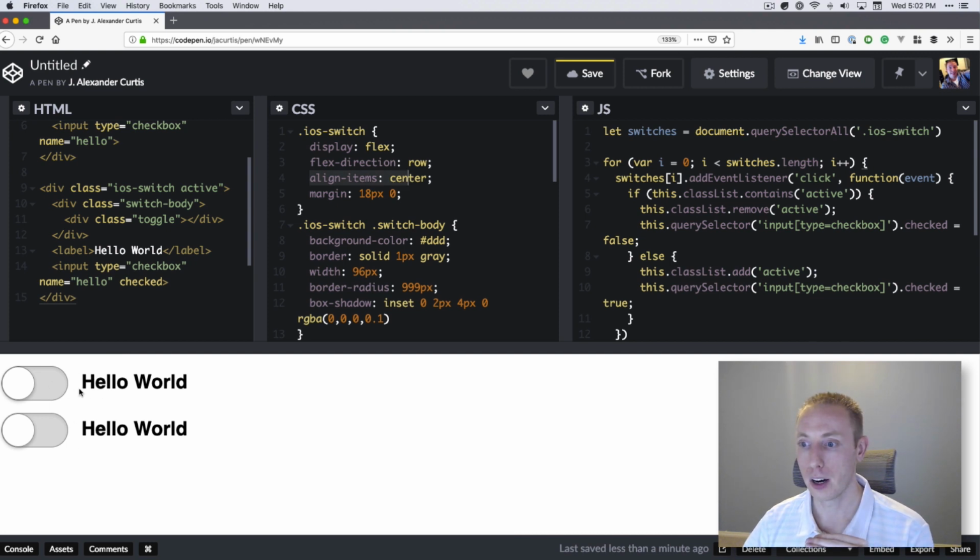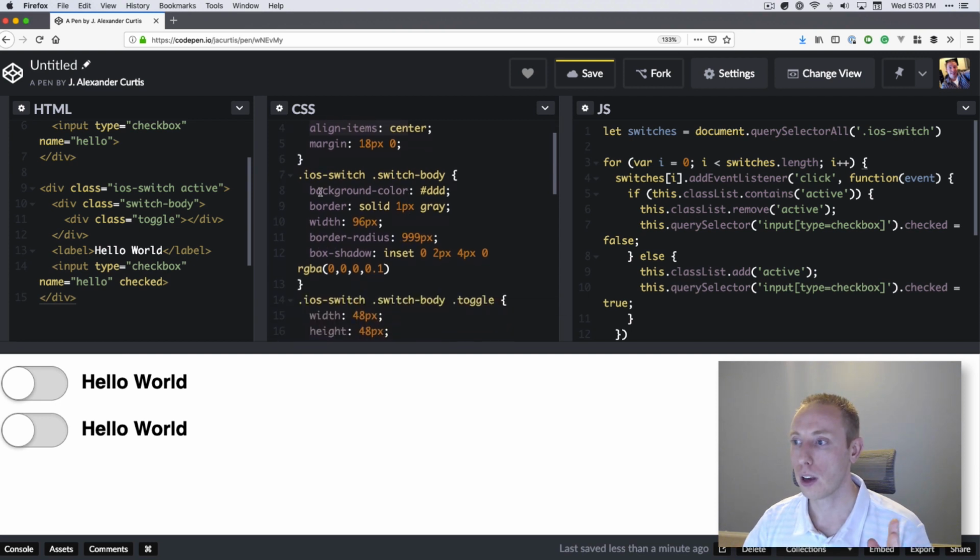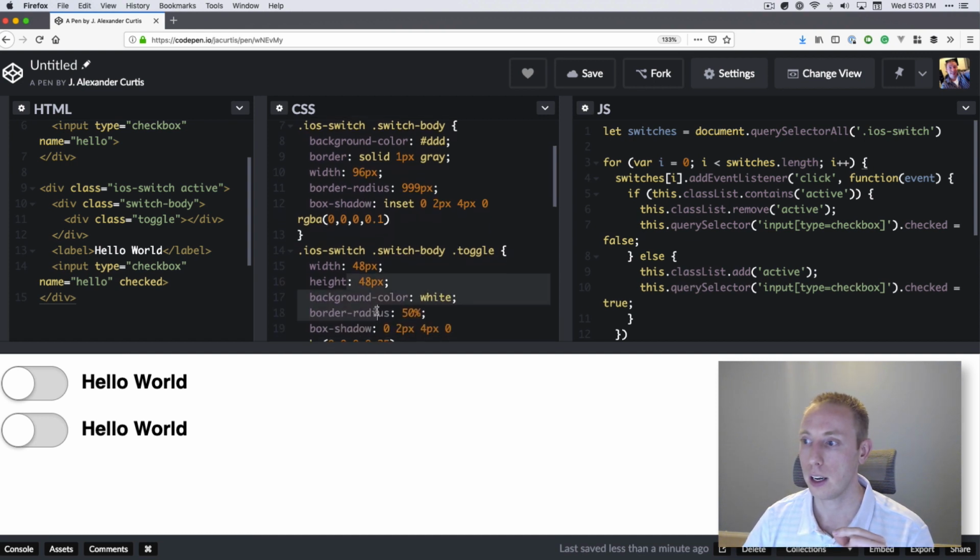And because we have these align center, this label is always going to match up in the middle of our component here. Last thing we want to do is we want this to be a nice smooth transition. You guys remember when I did mine, it was nice and smooth. That's really easy to do. All we need to do is come down to our iOS switch body, add a transition element so that when we transition that background color, it is a smooth transition instead of a halt immediate transition. And we'll do the same thing here with the toggle.